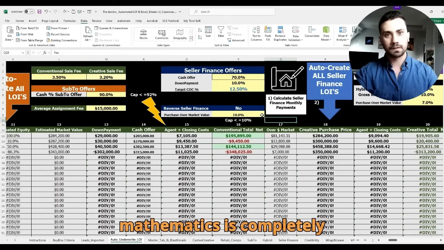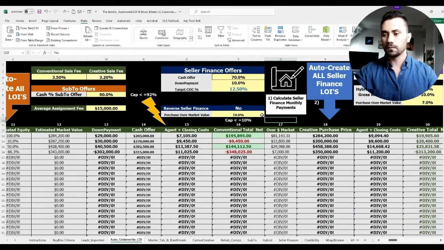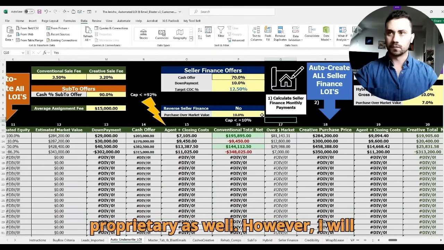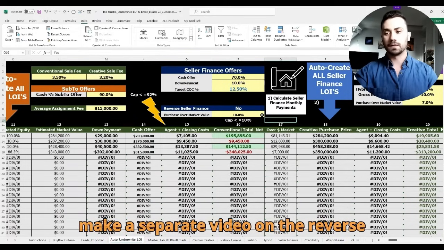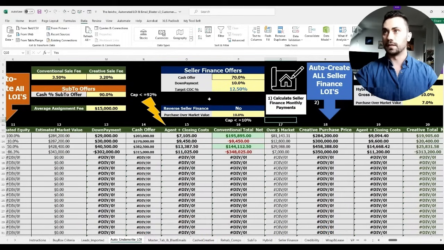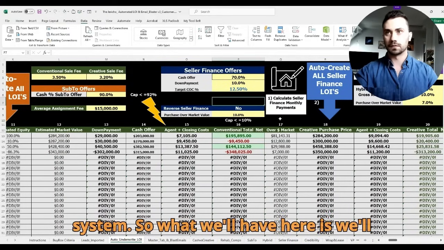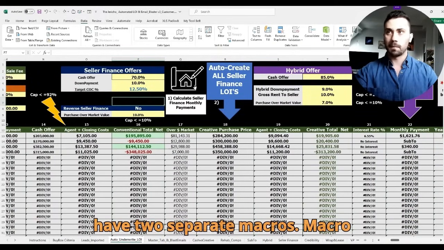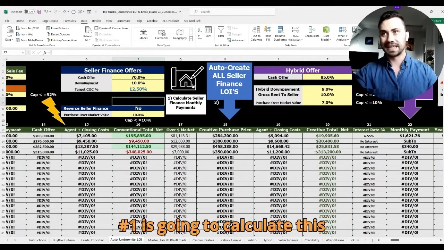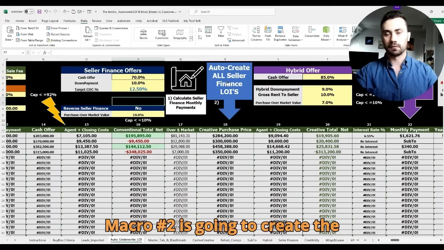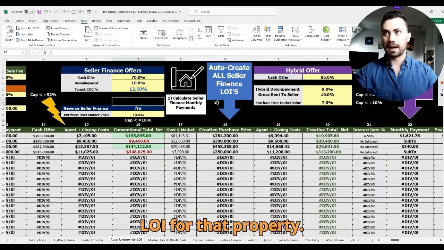The mathematics is completely unique to the Jericho software and proprietary as well. However, I will make a separate video on the reverse seller finance, which is included with the new software update for the Jericho system. So what we'll have here is two separate macros. Macro number 1 is going to calculate this maximum seller monthly payment. Macro number 2 is going to create the LOI for that property.